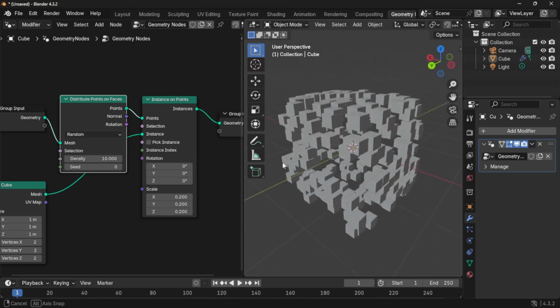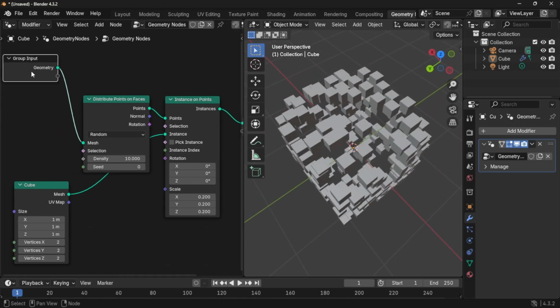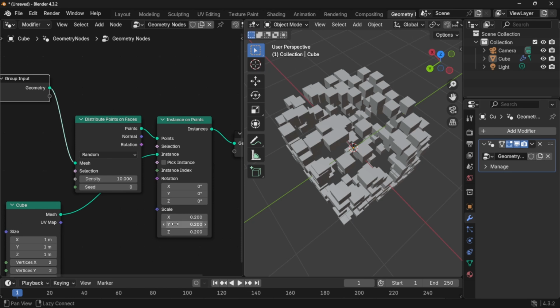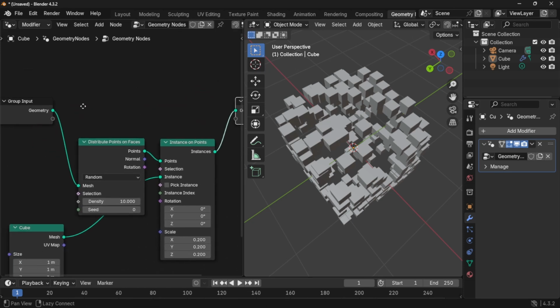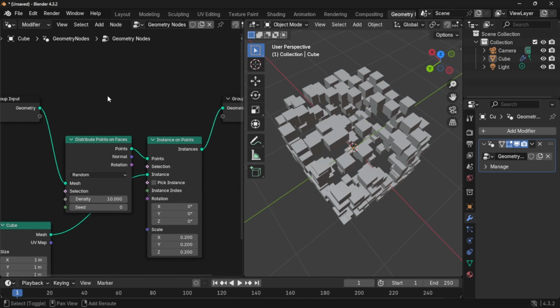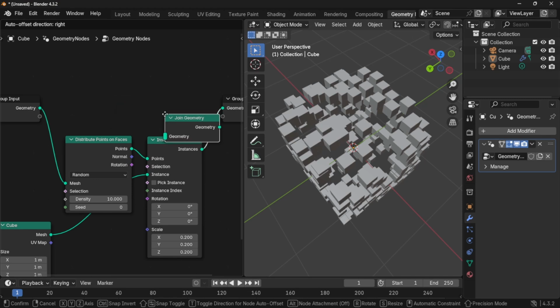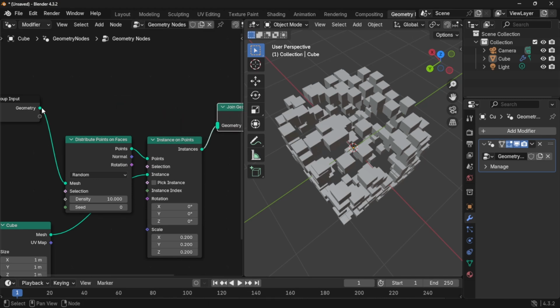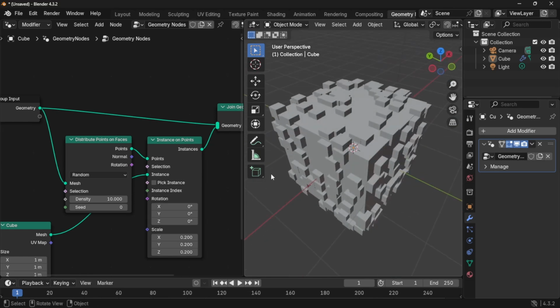of a bigger cube. But we don't really have the bigger cube, and that is because we are doing lots of operations, and then we have the group output, and we don't really have the group input as it is in the group output. So what we can do is, if we want the cube, we can add a join geometry. We can bring it here, and the join geometry can basically merge multiple geometries. So we do have the cube now.